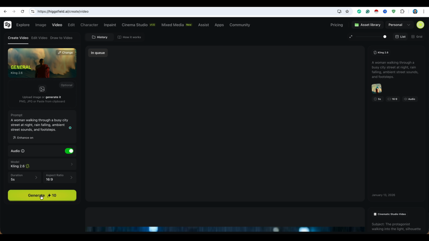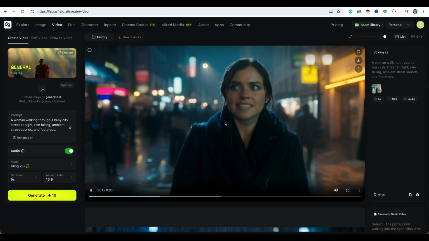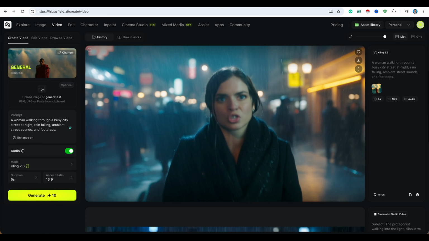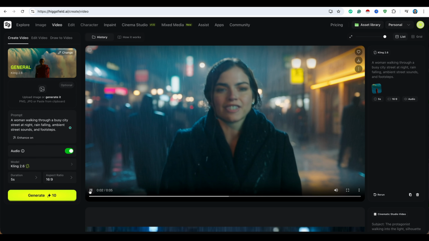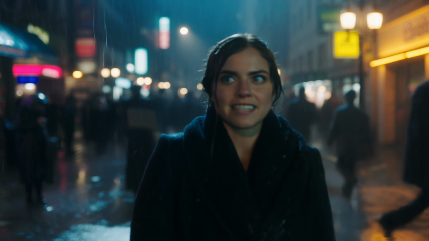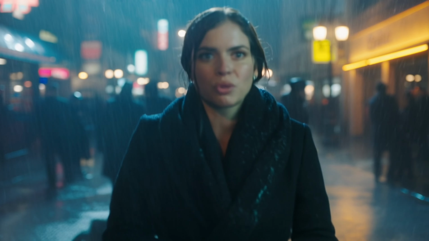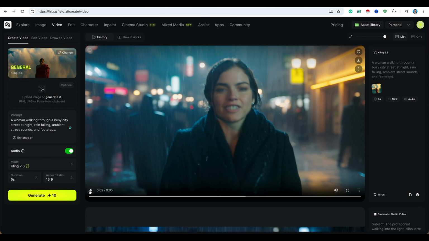Processing. And here's the result. Okay, listen to this. You've got the ambient street noise, the sound of rain, the footsteps syncing with her movement, all generated together. I didn't have to add this in post. I didn't need to find stock audio. This came out as one complete scene.